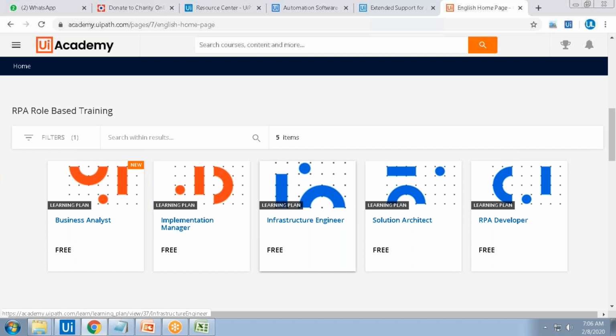Infrastructure engineer is to maintain the robots. So what is the infrastructure we need? What server? What operating system do we need? What is the bandwidth? What is the orchestrator? These things are all there in infrastructure engineering.